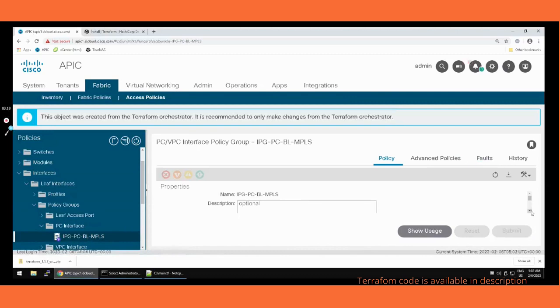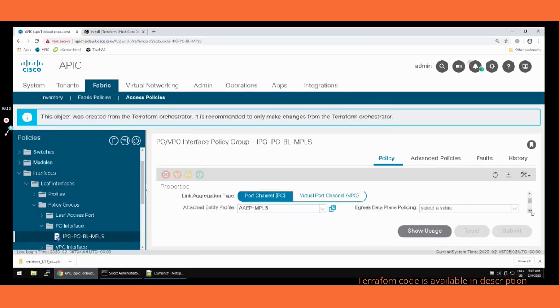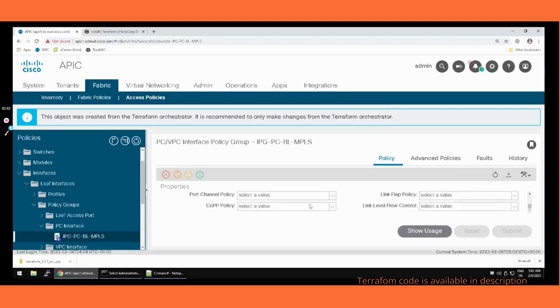Under that, if we see, the AEP is attached, correct, and the CDP and LLDP policy will be there. Here CDP is there and LLDP is there. Once we are done with that IPG, we need to proceed for the profile.